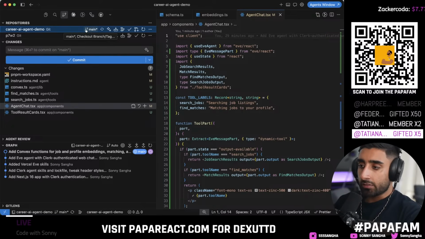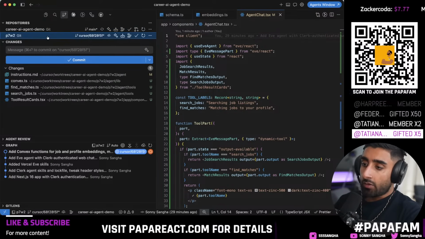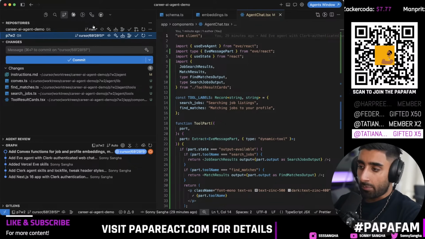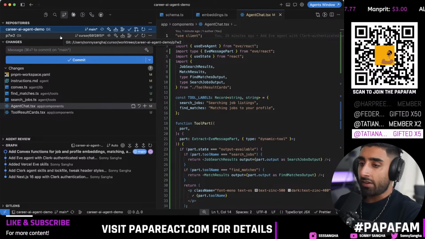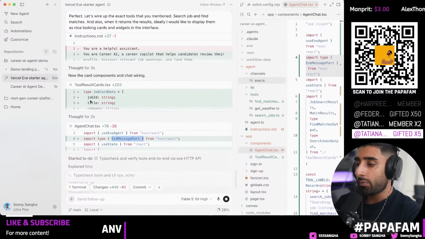The way that it works is main is obviously our main branch. Once this one is done, we make a pull request into main. Okay, so that's effectively how it works. And that way we can have 100 agents working in parallel without crashing.